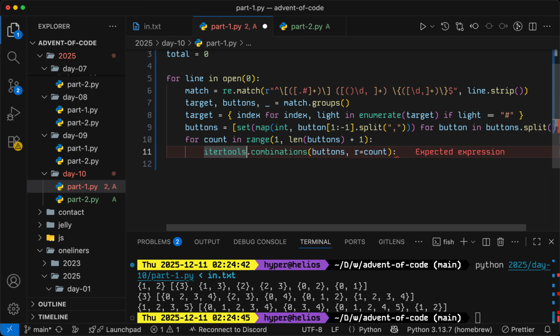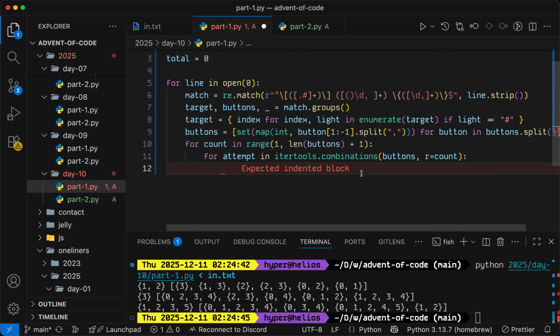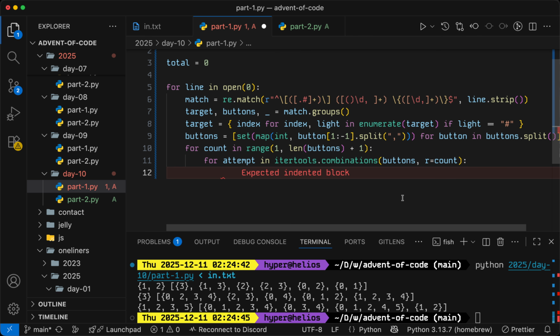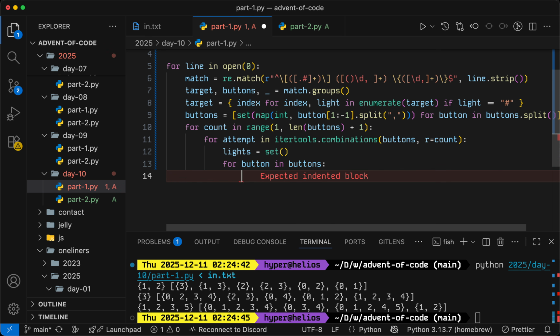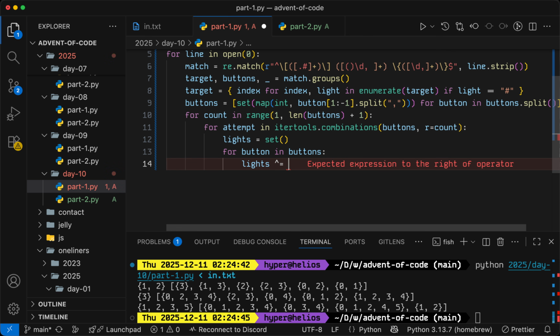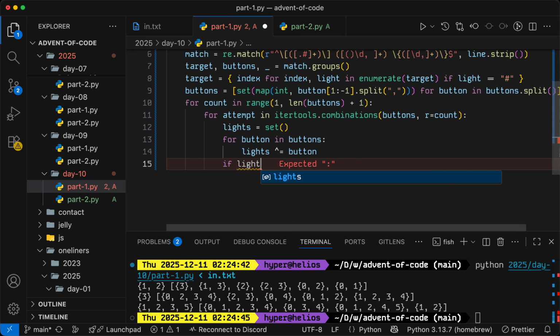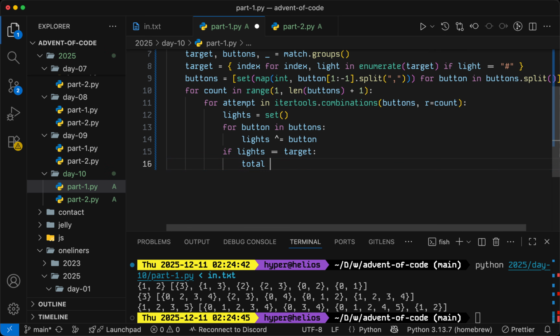So for attempt in itertools.combinations, we will see if this matches the target. Initially, all of the lights start out off, so lights equals empty set. And then for each button, we'll use the XOR operator to toggle all of those buttons. And then if the lights that end up on after we've pressed all of those buttons is equal to the target, then we know that count works, so we can add count to the total.